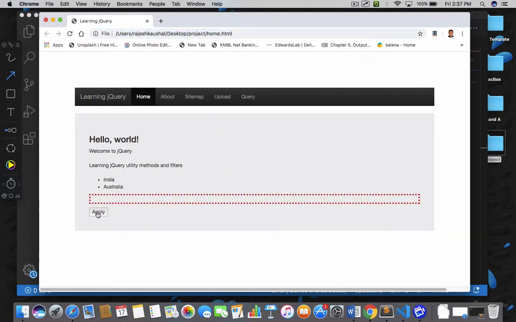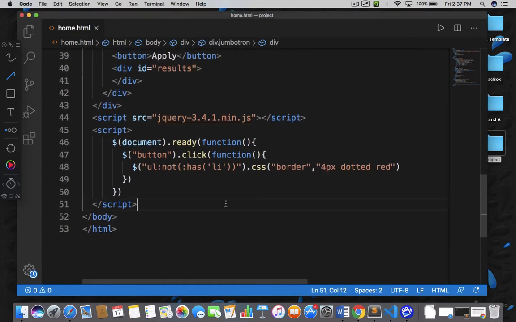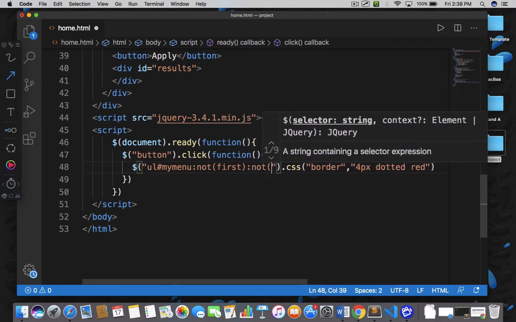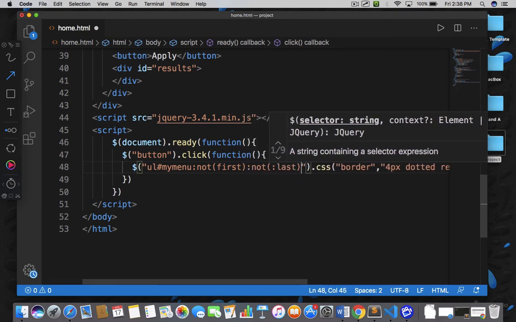Now if I click on the apply, okay, so we are targeting a correct unordered list. So this is how you can use a colon not filter. And let me give you one more example of not filter. So let me go back here and let me write. So I'm saying that I do not want a first. Okay, let me change the entire query here. So I need an ordered list where the ID is my menu, right? And then I say not colon first and not colon last, right?